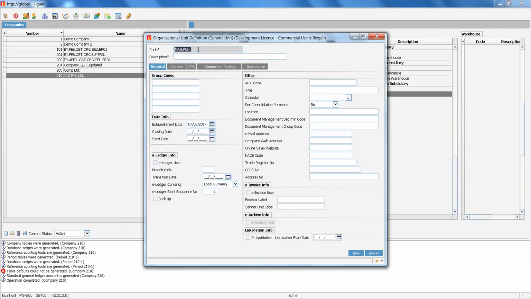I am writing the code as pun.RET01. This is a retail store in Pune location. So I am giving it the description, maybe that store is in some location in Pune, so I am giving it as location 1. Then click on save.